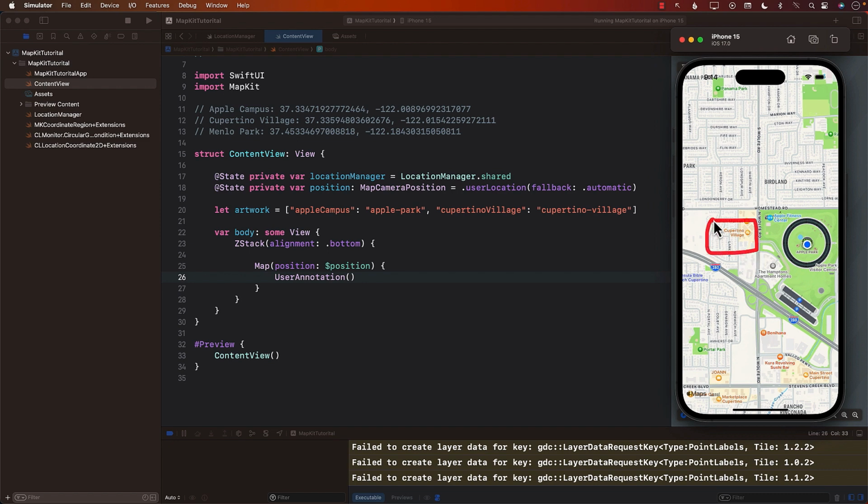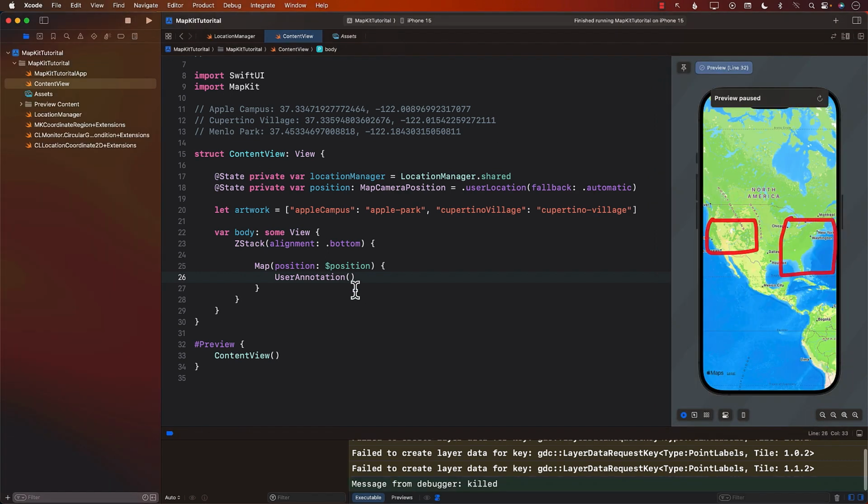So what we want to do is create a region for Cupertino village as well as the Apple campus. It would be nice if we can create some sort of an overlay to show the region that is being tracked. So let's go ahead and do that.